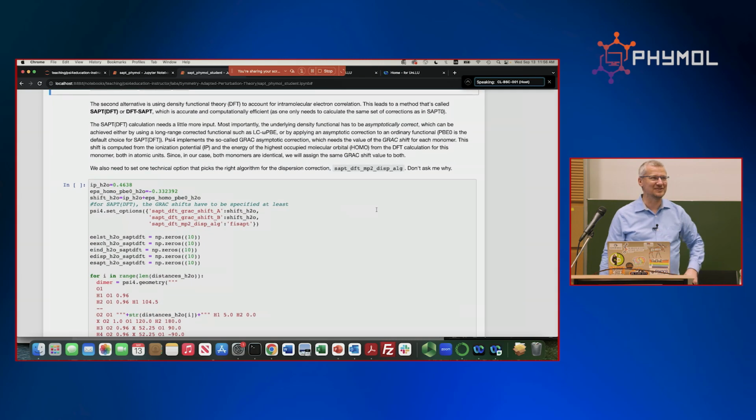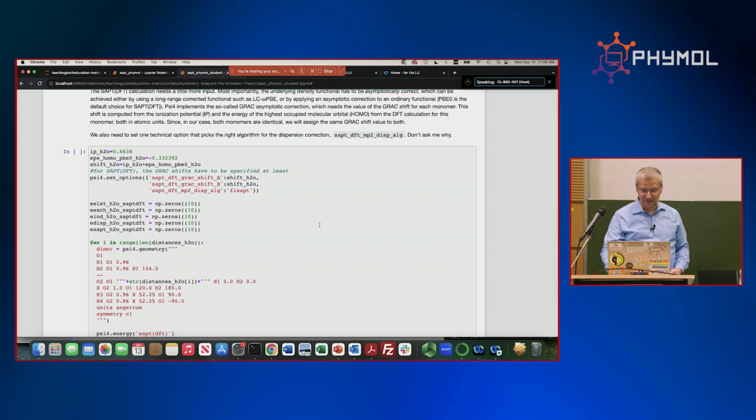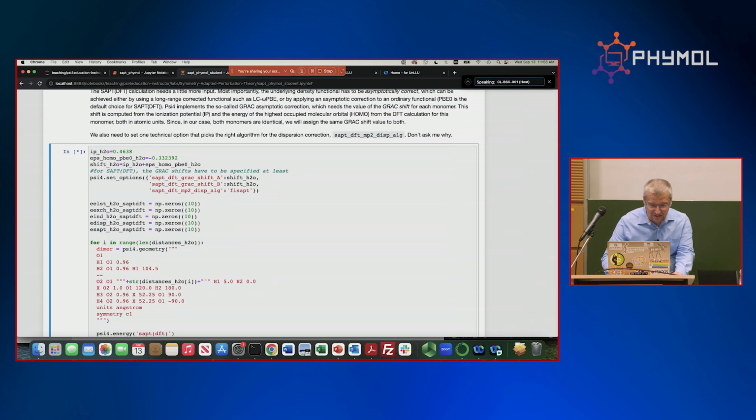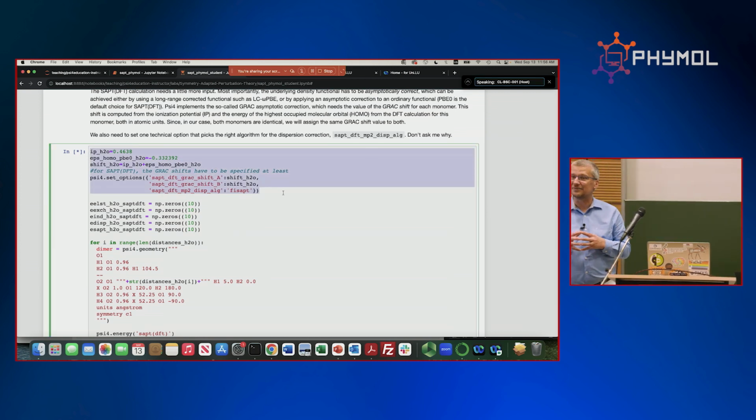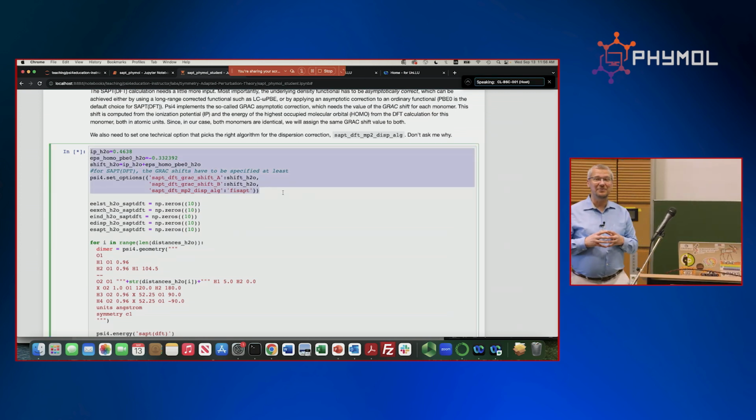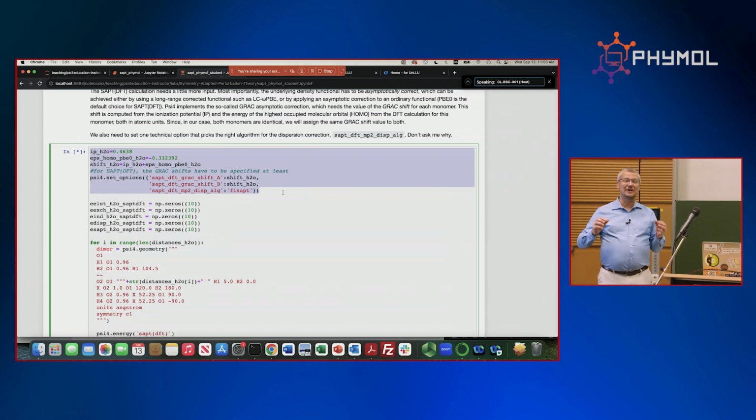For bigger systems, SAPT-DFT is faster. But for SAPT-DFT, I need a little bit more input, so I need to set some additional options. That part of the code is quite important, because remember that if we want to run SAPT-DFT properly, we need to make sure that our exchange correlation potential is asymptotically correct.